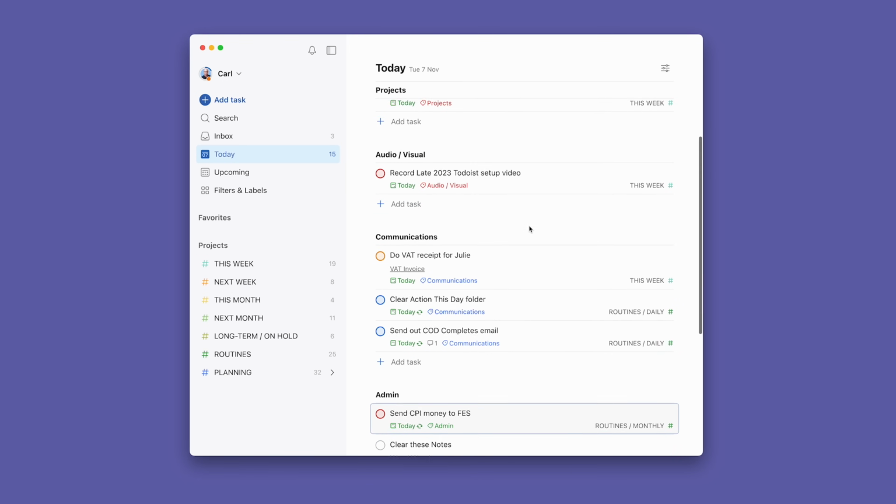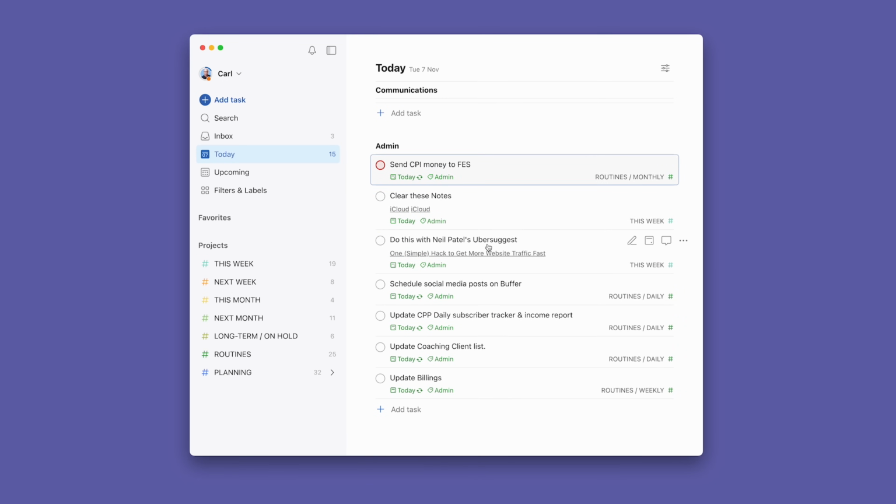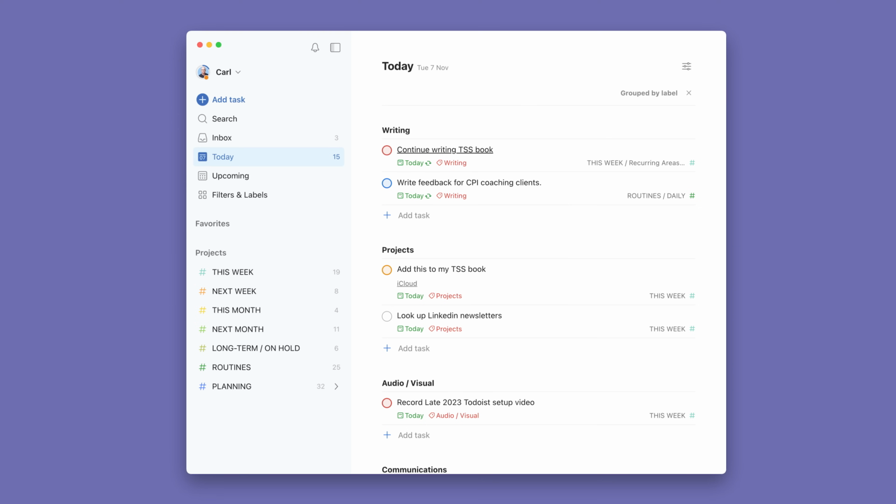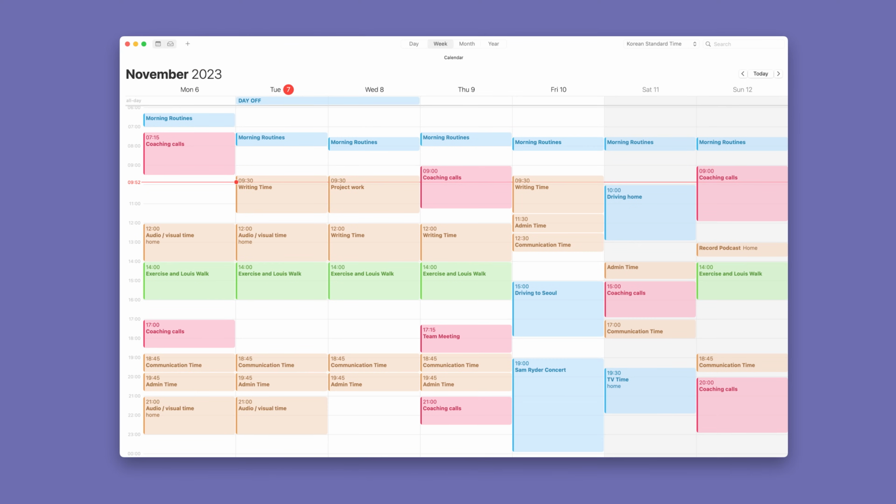Similarly, as you can see down here, I've got Do This with Neil Patel's Uber Suggest. Again, it's a website that I just need to look at and deal with. I can click on that, it takes me straight to the website, and also the same with the Global Gurus. I've got to do the same thing there, click on and move on to it. As you can see, everything actually has a label in there, and it's just easy to do. Todoist basically acts as my hub. Tells me what I need to do. My calendar tells me I've got time for it, and bang, I can click on that, go straight to the project note, and I'm ready to just start the work. And that's essentially how it all comes together.